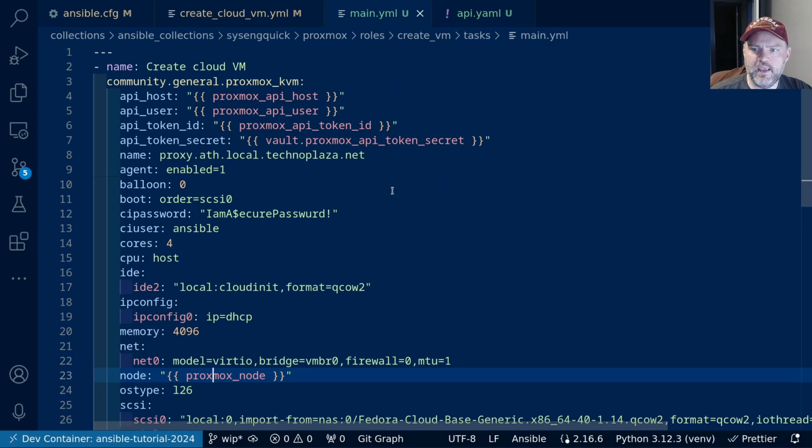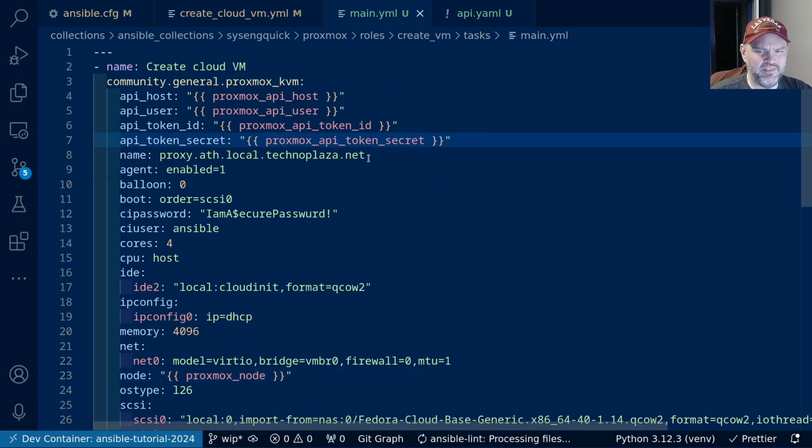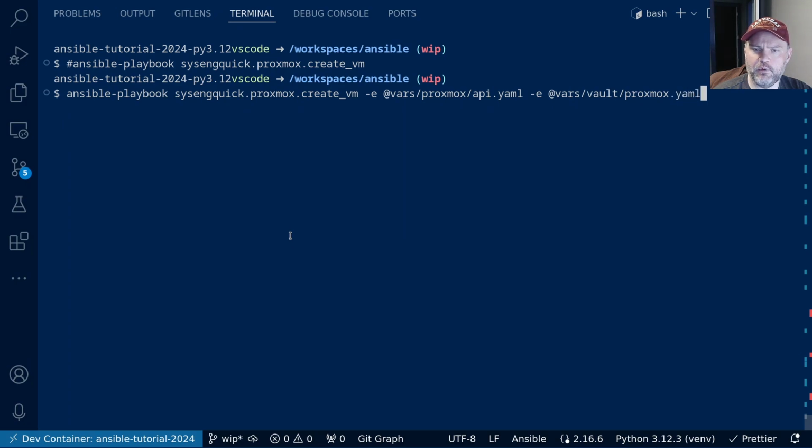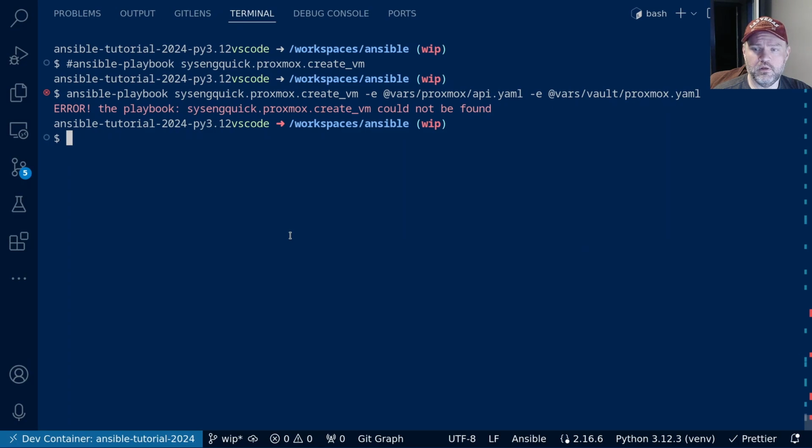Okay, let's go back to main and let's go ahead and take that out. And I think that should be everything. So let's try running this with some extra variables. So we need the vars proxmox_api.yaml and also vars vault proxmox.yaml. And yeah, that should be good, I hope. Let's find out. Can't create this. Did I do create cloud VM?